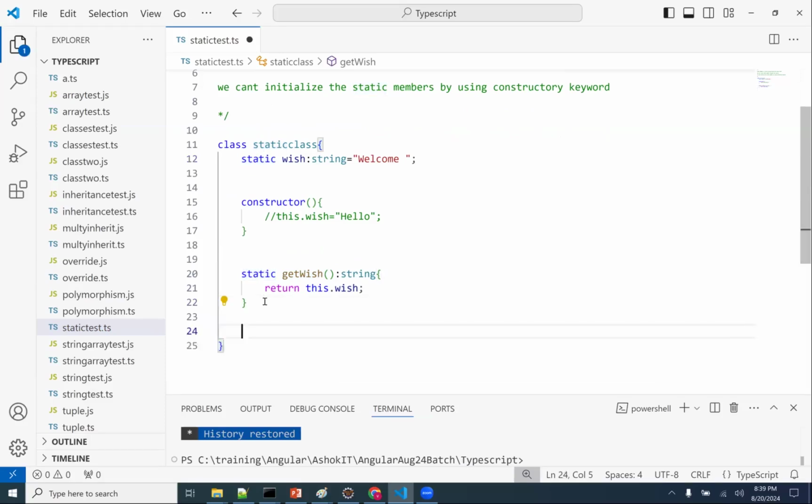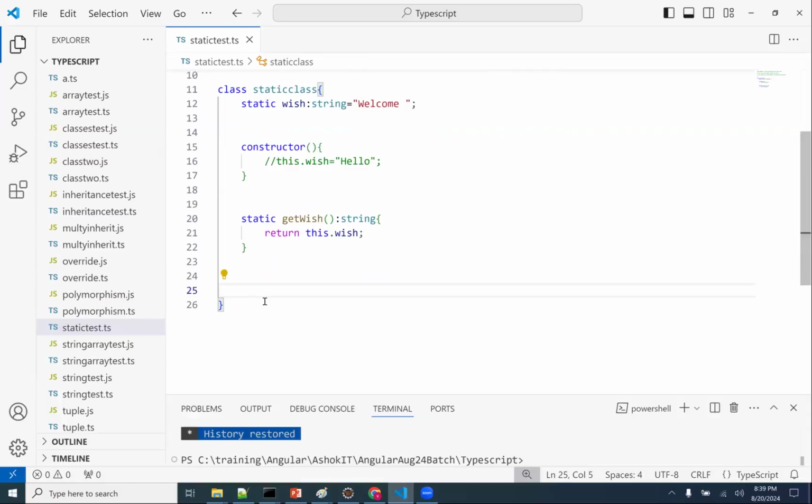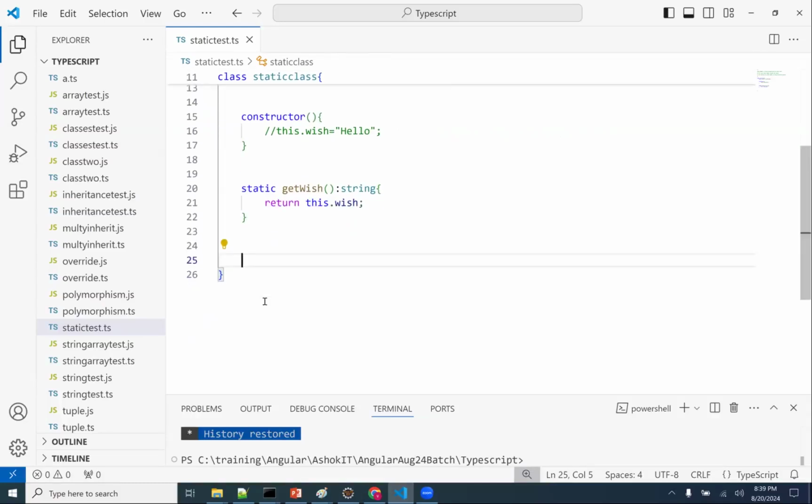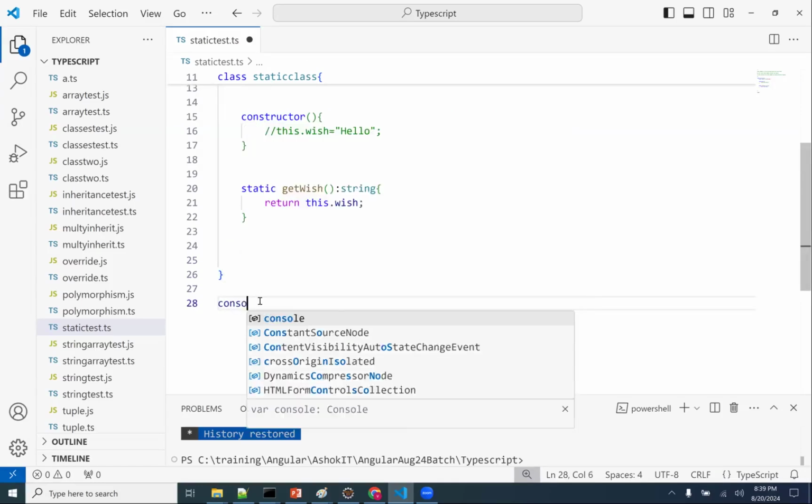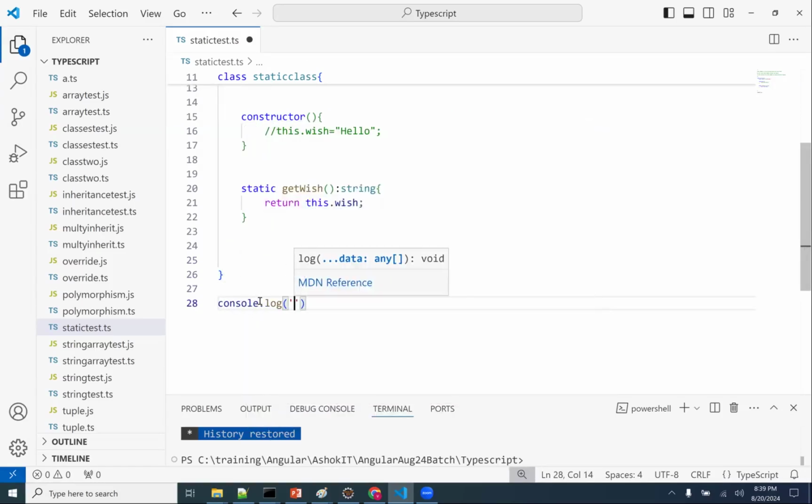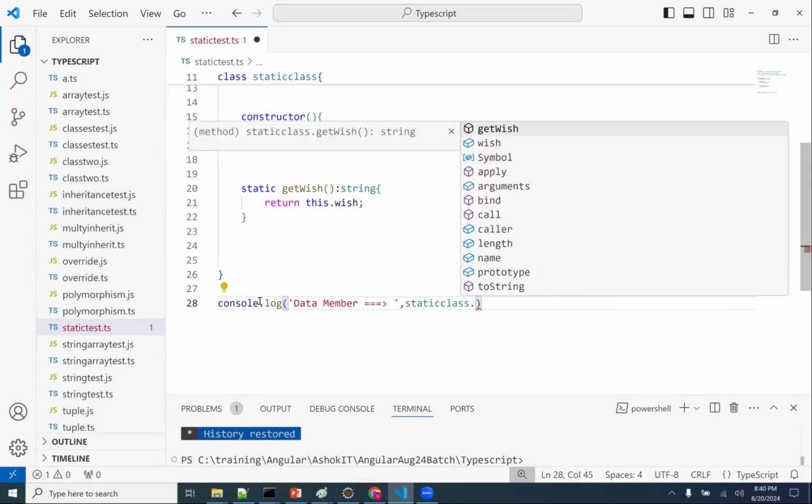If I write it in a normal member, it cannot do that. Right? Now what I'm doing here, I'm writing console.log, data member is static class dot wish.